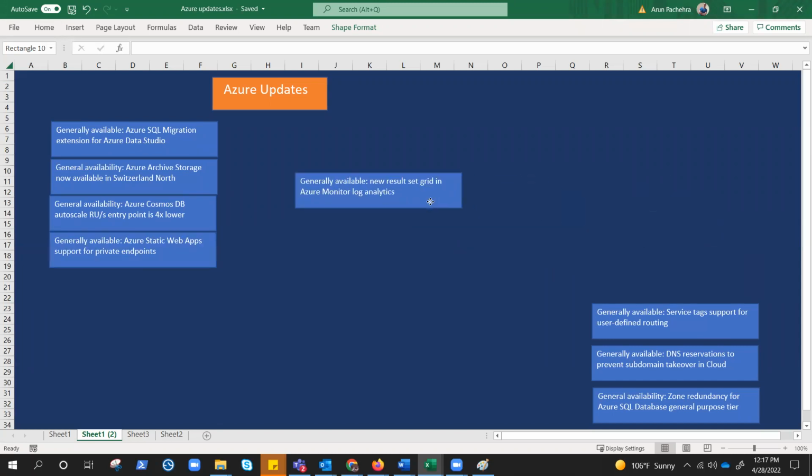New result set grid. Azure Monitor Log Analytics. Well, Azure Monitor Log Analytics is a native tool in the Azure portal for editing log queries and interactively analyzing your results. We now have a new result set grid in Log Analytics. You must be wondering, what is that? Well, this is something which is designed to help you explore your log results right in the UI. You need not to master the KQL.